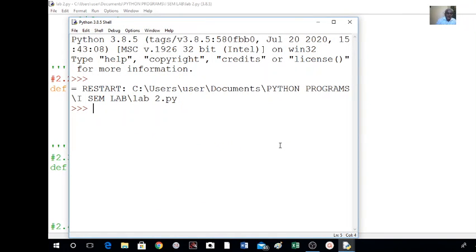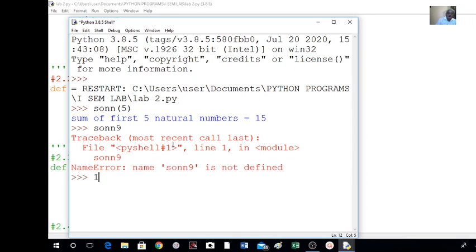What is my name? SONN. I'll take say 5. Sum of first 5 natural numbers. Enter. Sum of first 5 natural numbers is 15. Okay. Again SONN. If I go for 10 natural numbers, I think 55 is the answer.